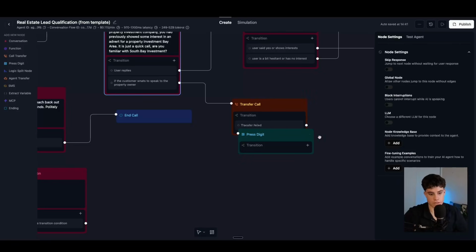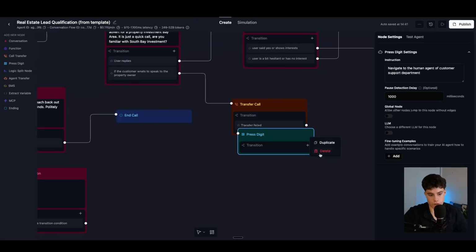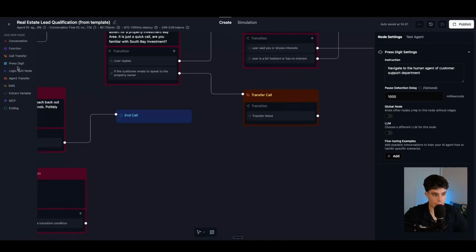Press digit is something we don't really need to worry about. That's more of an IVR type of transfer thing, which I won't go into too much detail until later. Logic split node, again, this is just an if-else type of thing. If this happens, then this will happen. So for example, this could be a good use, right?